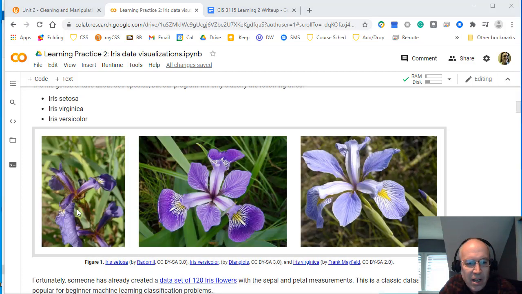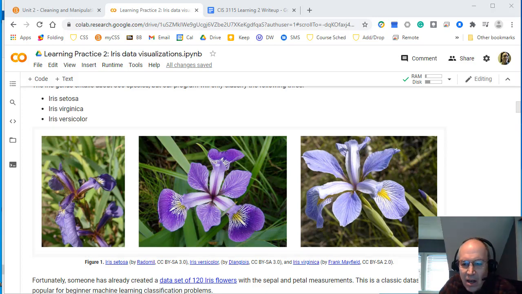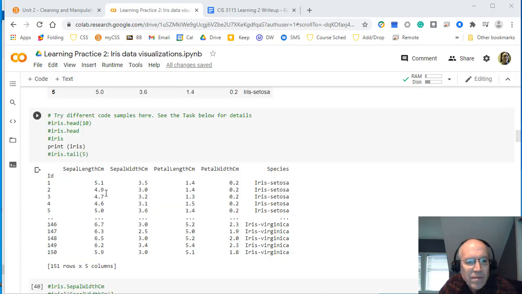So if you remember, we have 3 different species of irises, and they all have different characteristics here. And then with our data, we have data on, again, the sepal length, the sepal width, the petal length, and the petal width of each flower. And then we also know what species it is.